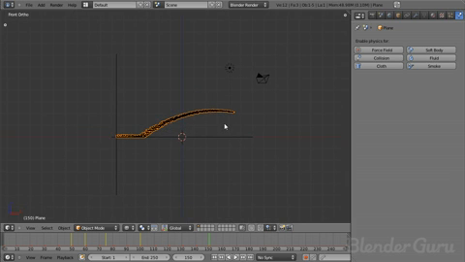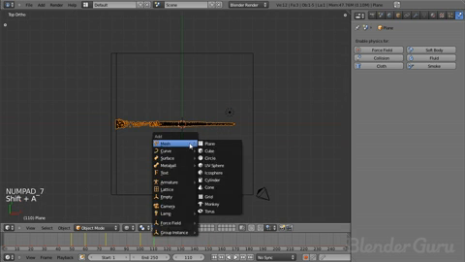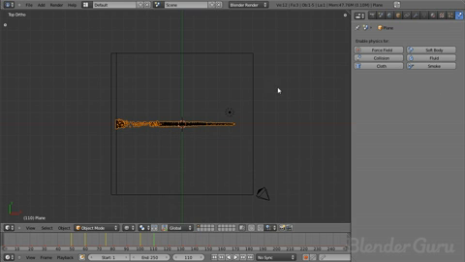Okay, but that's the basis of that done. So now we can get into the smoke simulator. Finally, I'm sure a lot of you have been waiting for this, so let's do that. Now the way the smoke simulator works is you need to create an object in which the smoke is to be simulated inside of.